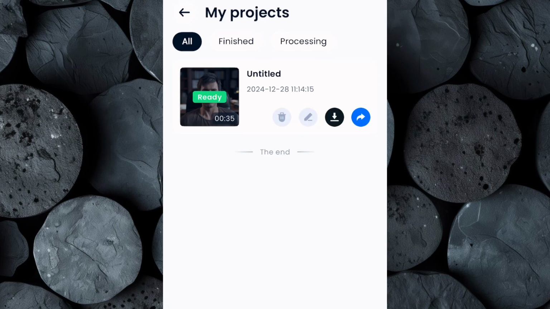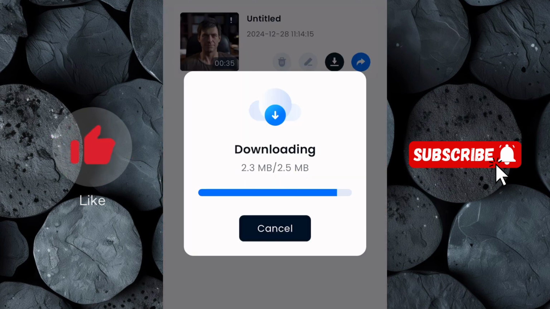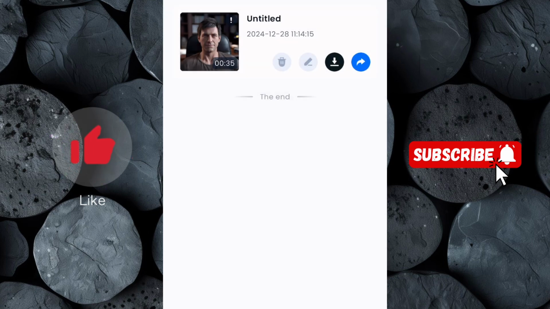When the animation is ready, preview the result. Take a moment to watch, listen, and see how amazing, realistic it looks. If everything looks great, then download the video to your device. And there you have it. Your AI avatar is now fully animated and synced with the voiceover.